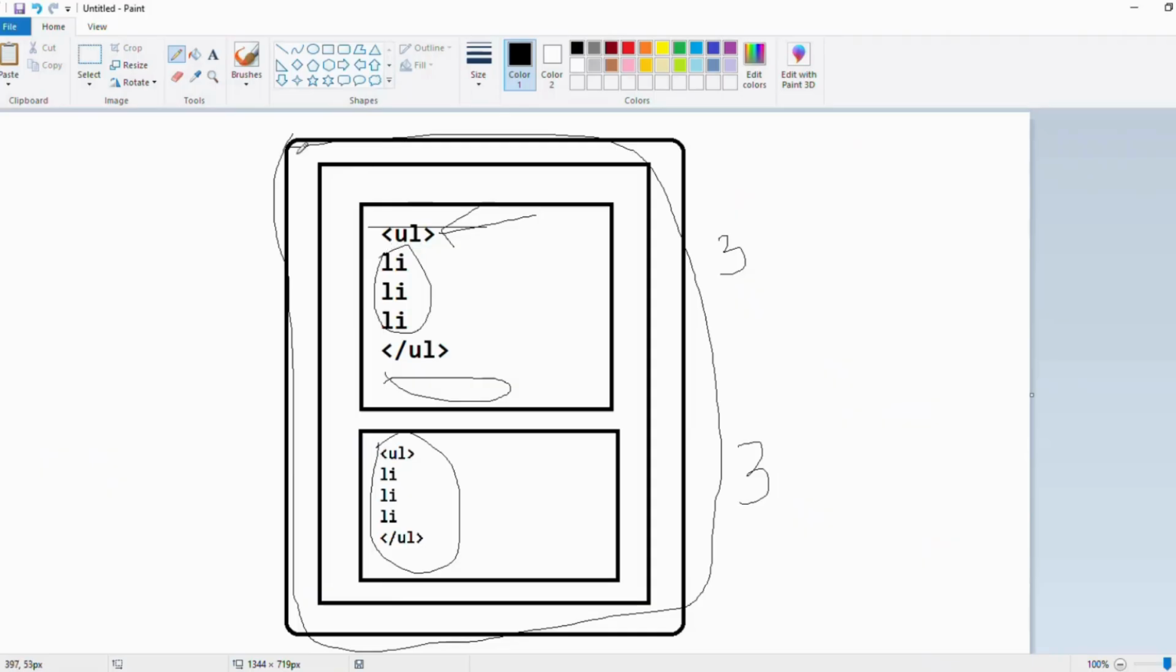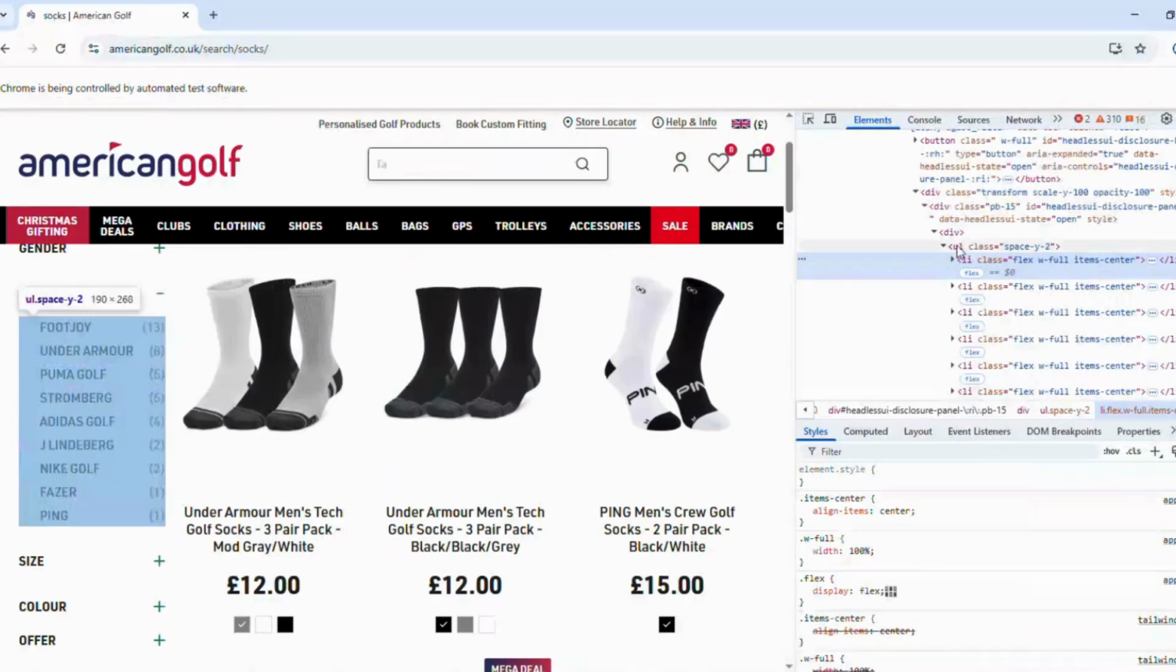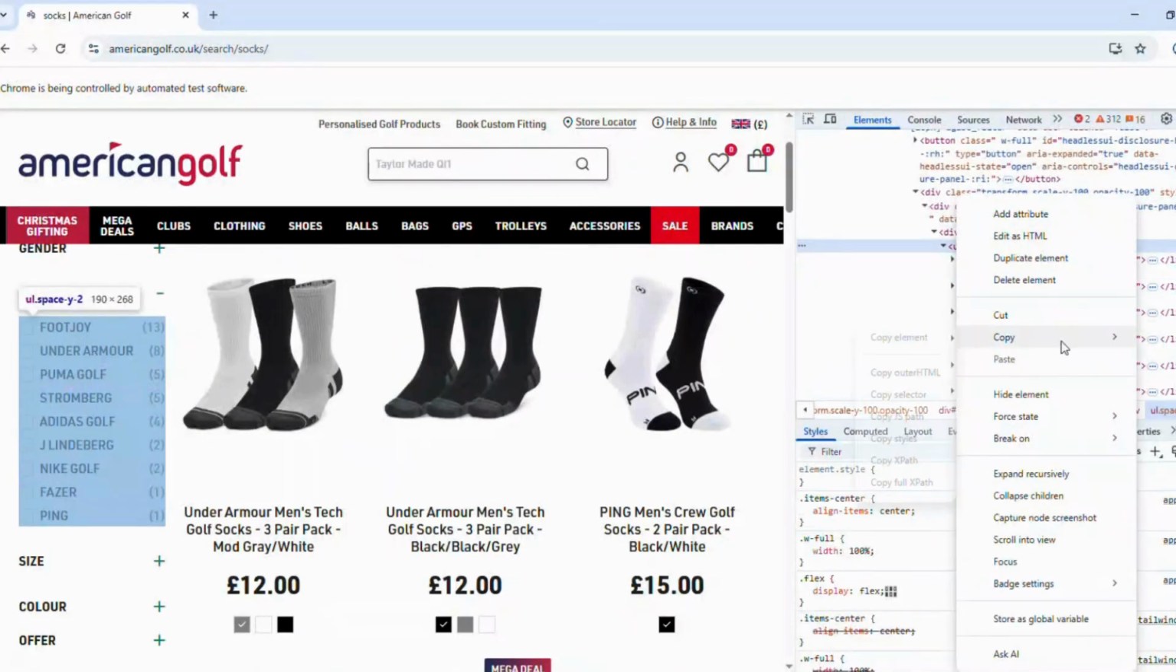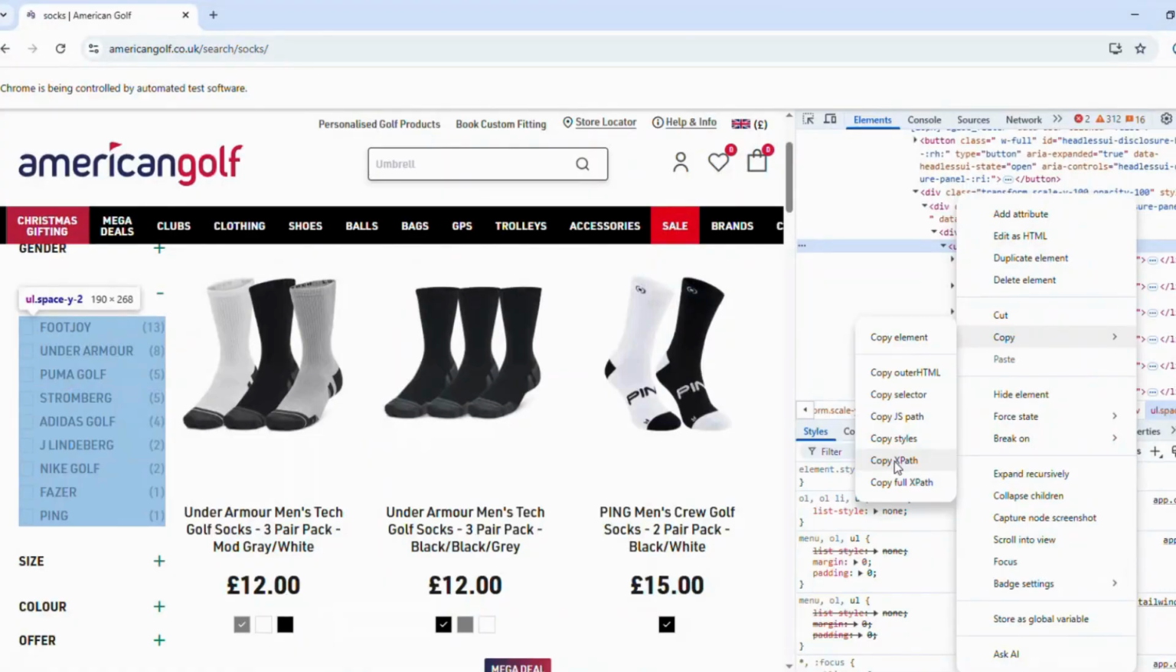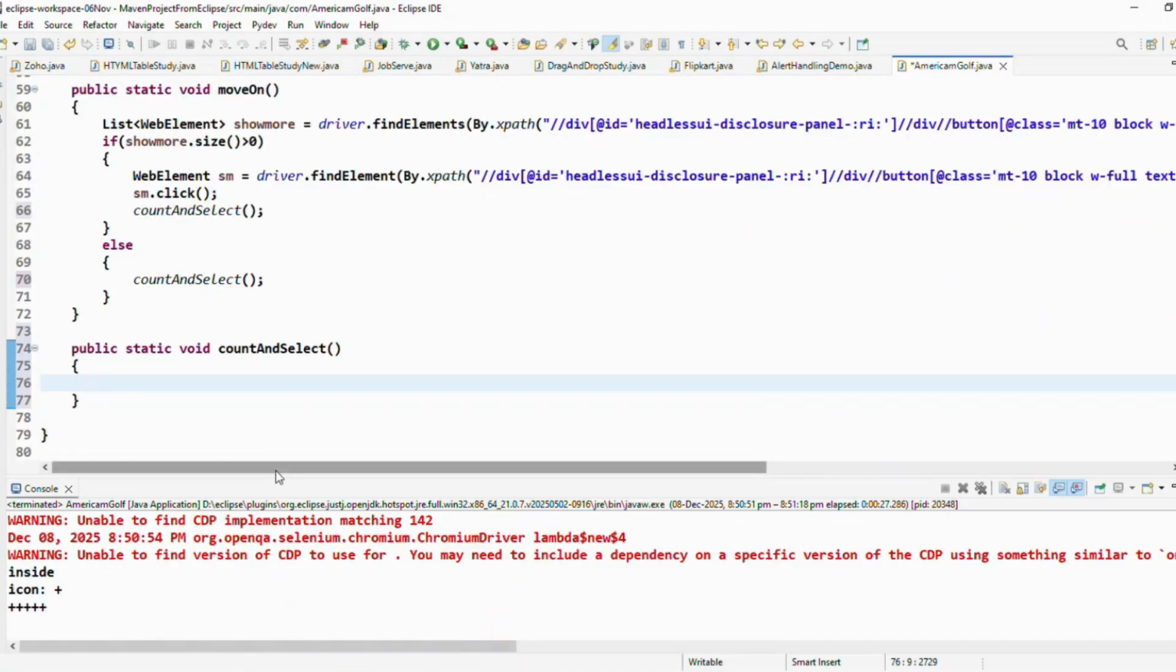Otherwise, if you pick this div, it will pick all the li tags which are inside it. It does not bother about whether you want to take this or not, it will pick all li. So you have to be very careful when you are picking up these things. Now I will go with the XPath of this, copy XPath or full XPath, anything.